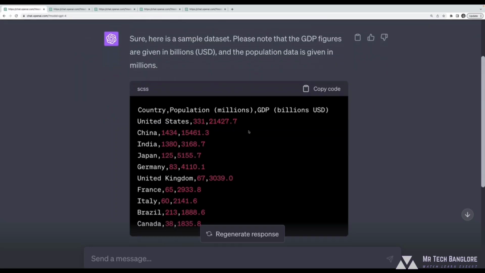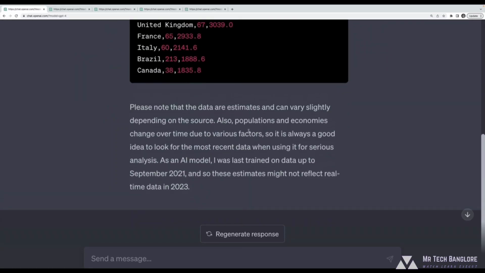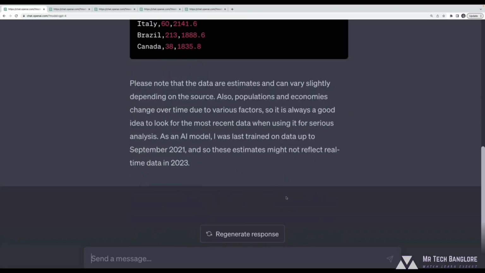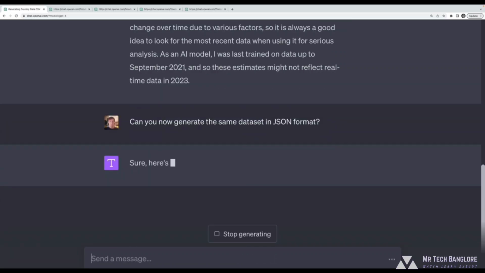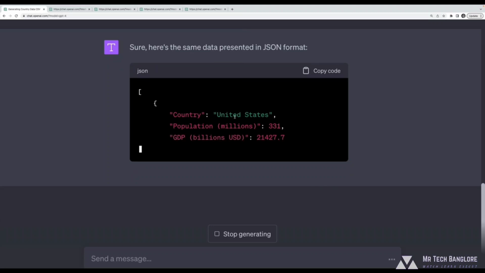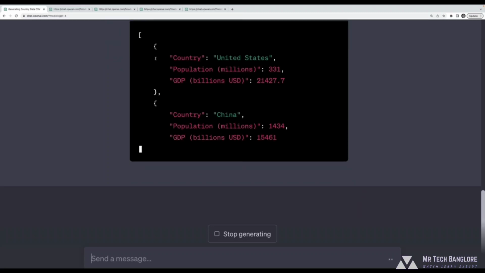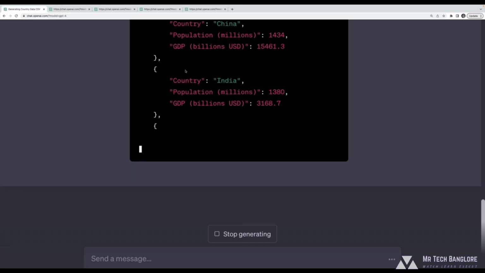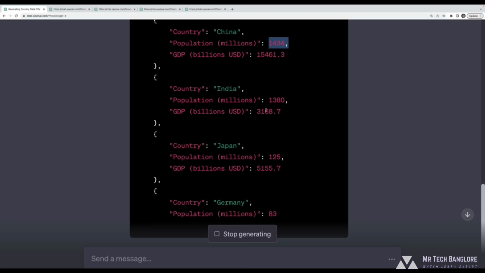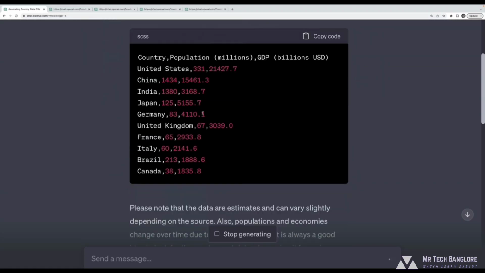Another thing that I can do is tell it to generate JSON. We've seen this once or twice. JSON is JavaScript object notation. So I'll just use the same prompt. I'll just follow up and say, can you now generate the same data set in JSON format? And this is going to be the same information, but presented in JavaScript object notation, which is a bunch of key value pairs, country, China, population in millions, 1,434 million population. So it's the same information, just different formats. That's all I want to show you.